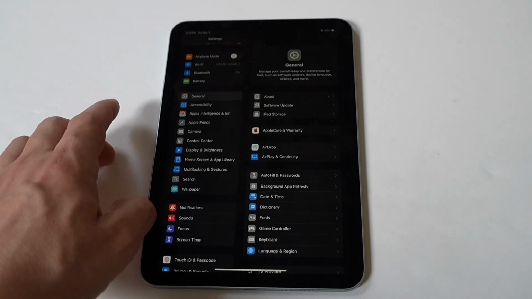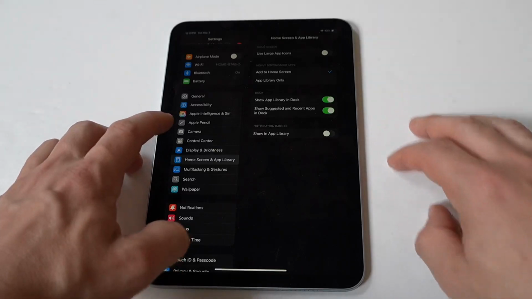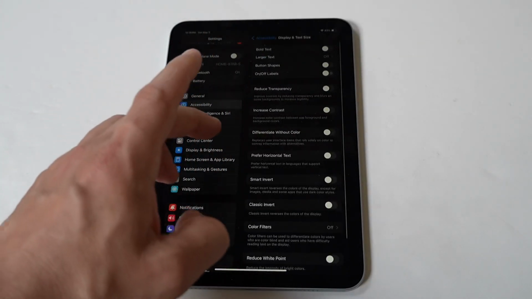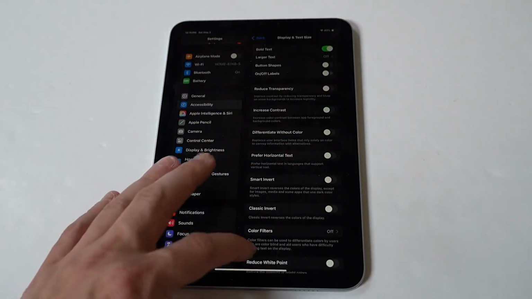Pro tip here, you could also use bold text for visibility. So one more thing you can do here is you can go to Accessibility, click on Display and Text Size, and turn on bold text. This actually makes icons, labels, and app names stand out more, especially if you're trying to reduce eye strain.